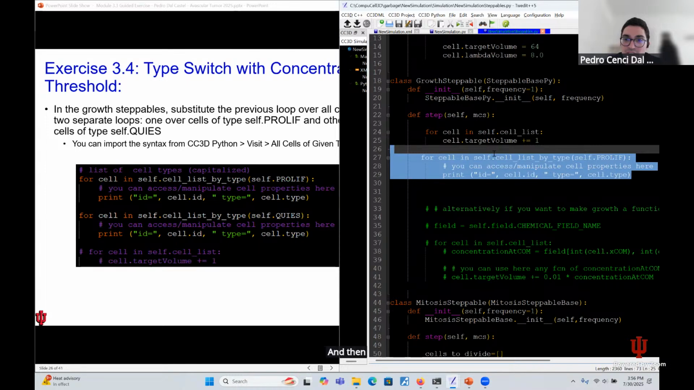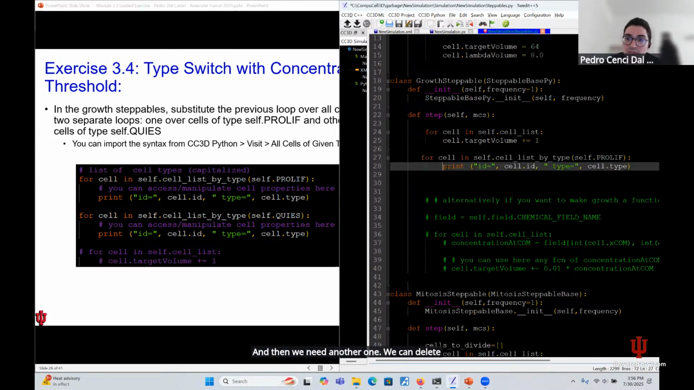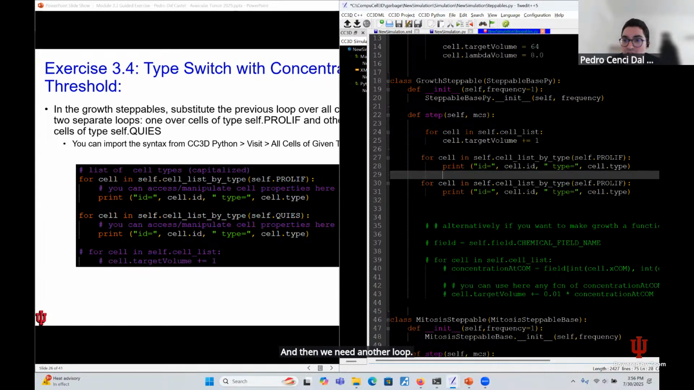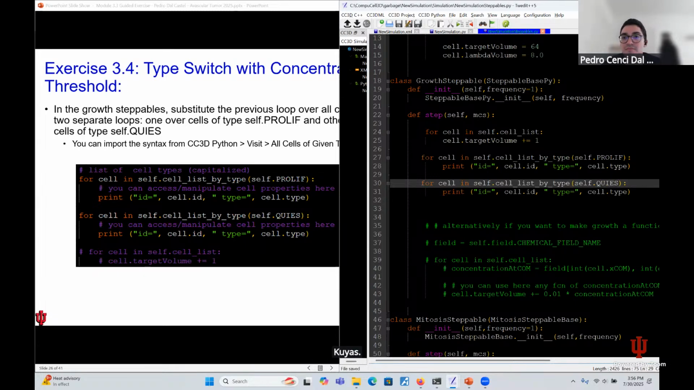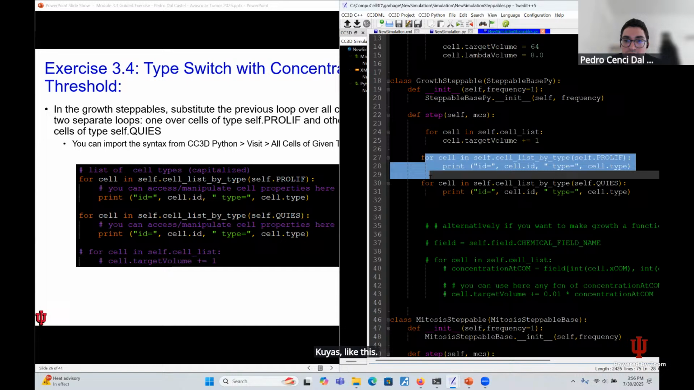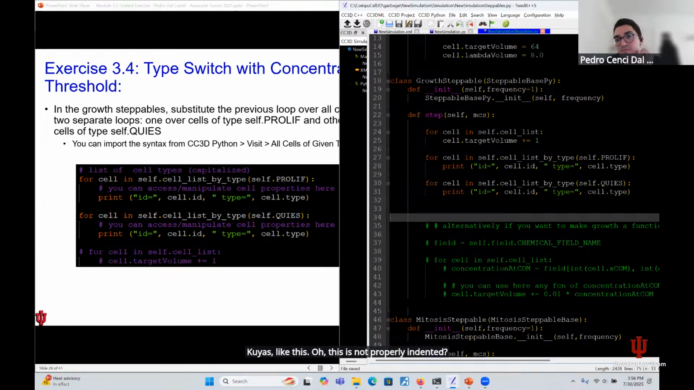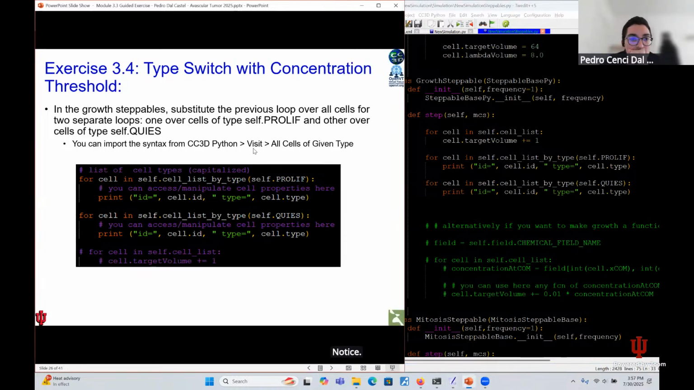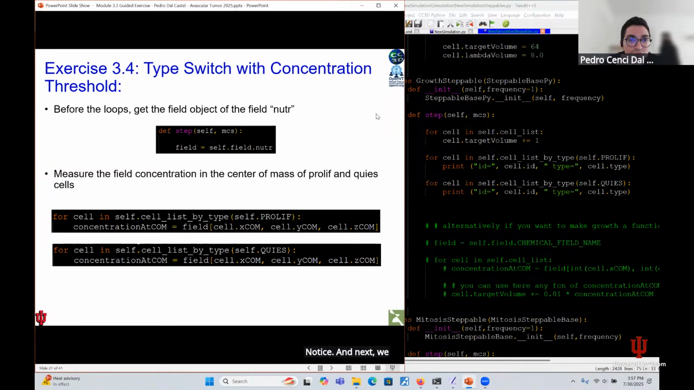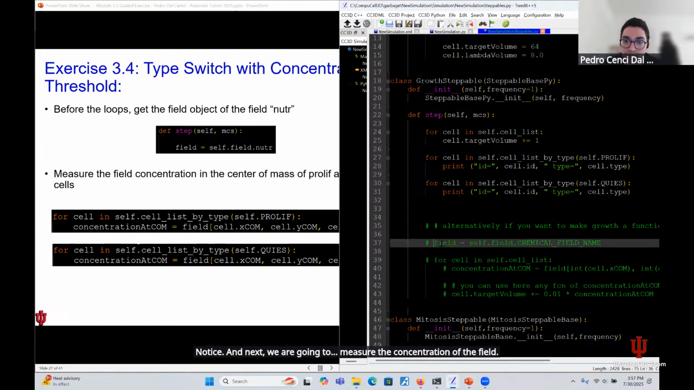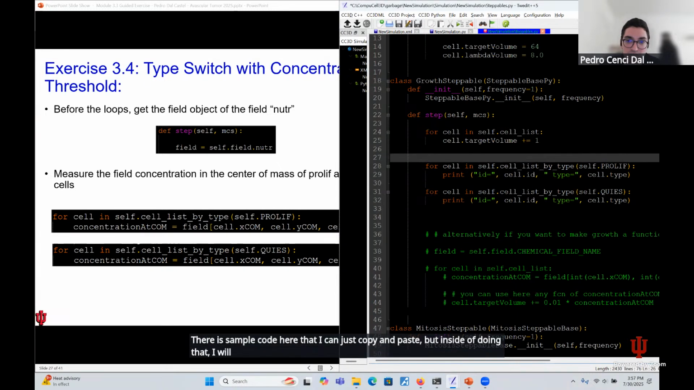And then we need another one. We can delete this comment. And then we need another loop over cells of type QES, like this. Oh, this is not properly indented. Now it is. And next, we are going to measure the concentration of the field. There is sample code here that I can just copy and paste. But instead of doing that, I will use the code snippets to edit code because it's generally more useful.